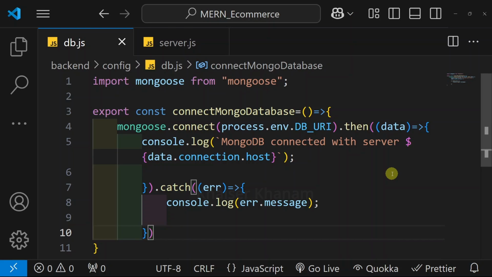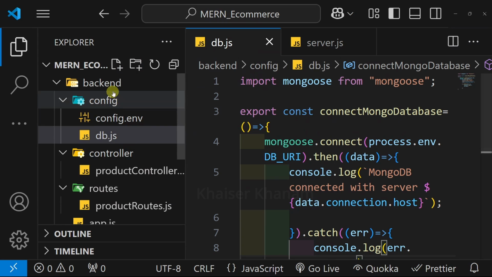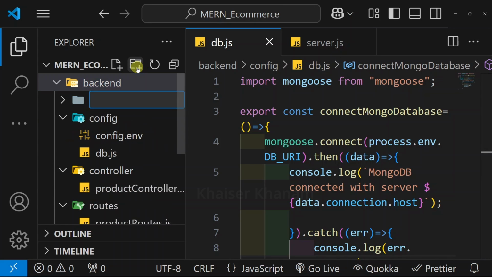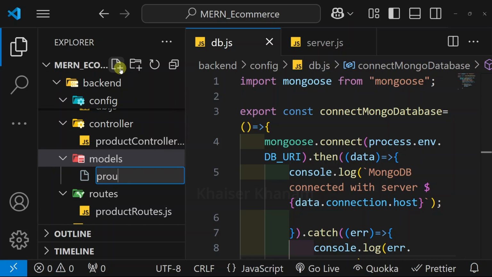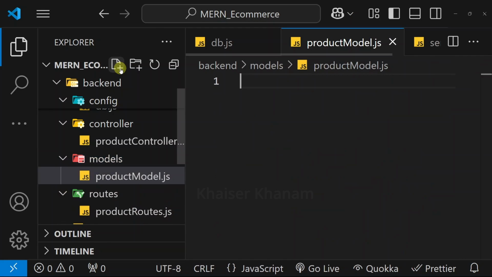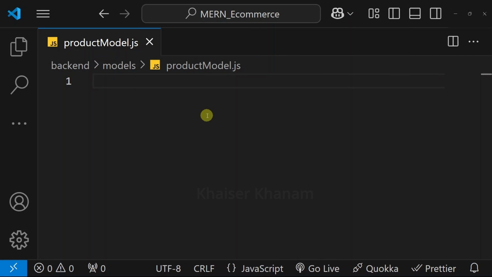Now we will be creating product schema. For that, first inside this backend folder, I will be creating one folder, models. Inside this, I will create one file, productModel.js. I will close other files.